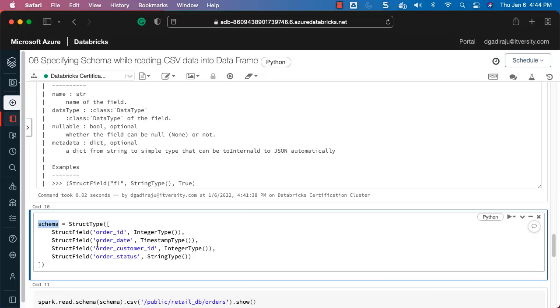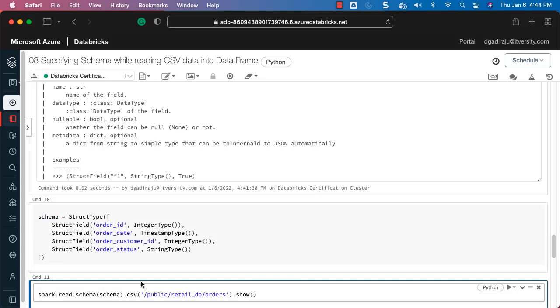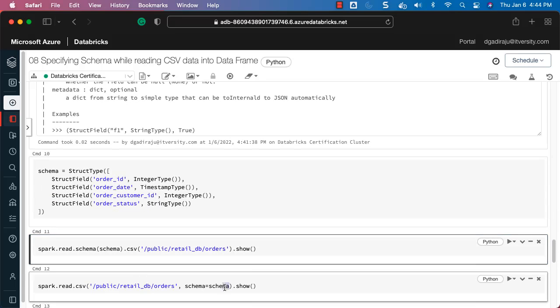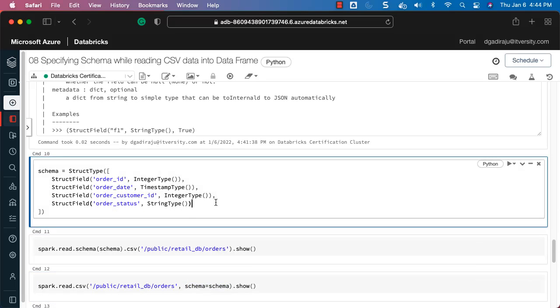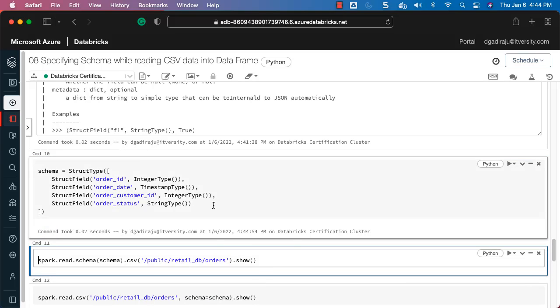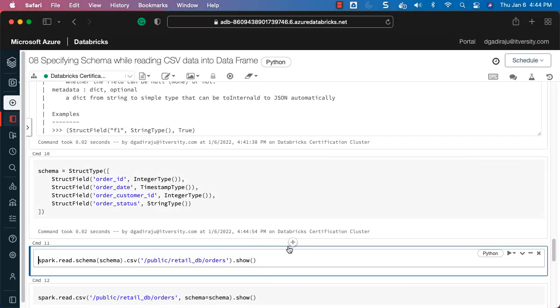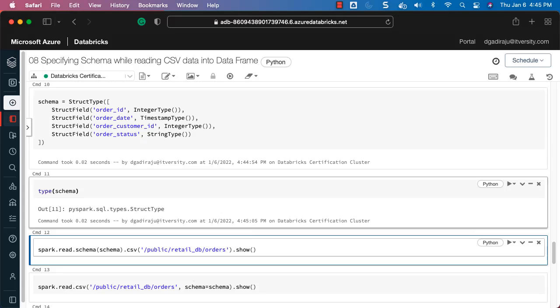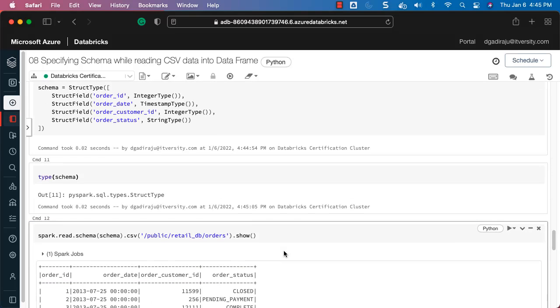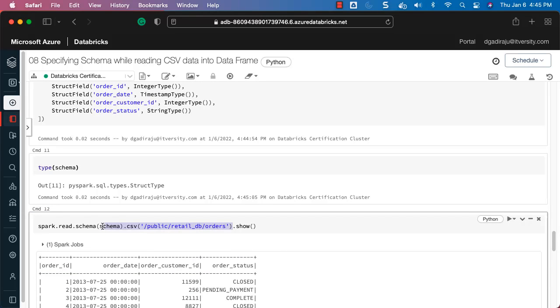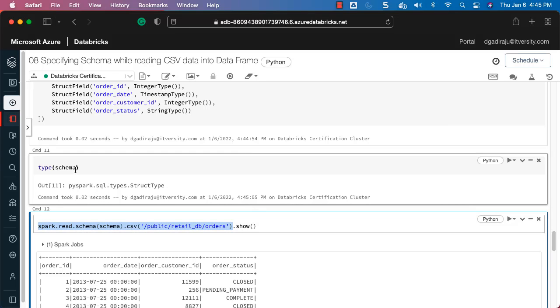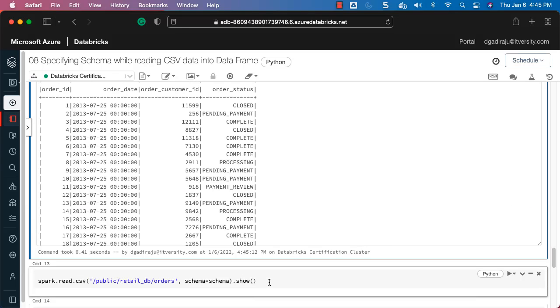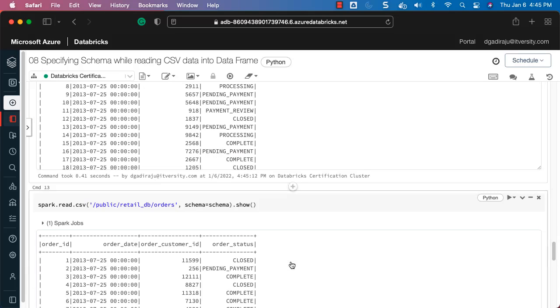Once we have struct type object, we should be able to pass it to schema like this, or we should be able to pass to CSV using keyword argument schema in this manner. Let's run this to create struct type schema object. Now struct type schema object is created. You should be able to validate by saying type of schema. You can see the type of it. It is nothing but pyspark.sql.types.StructType. Now we should be able to run this. You can actually preview the data. Show is used on top of the data frame, which is actually built using the schema, which is being built using struct type. We can also pass the schema in this manner.